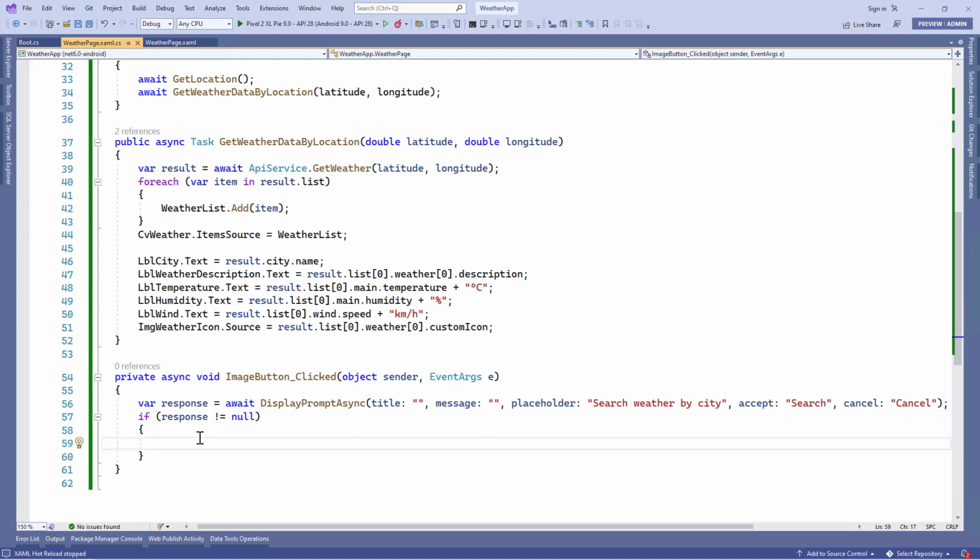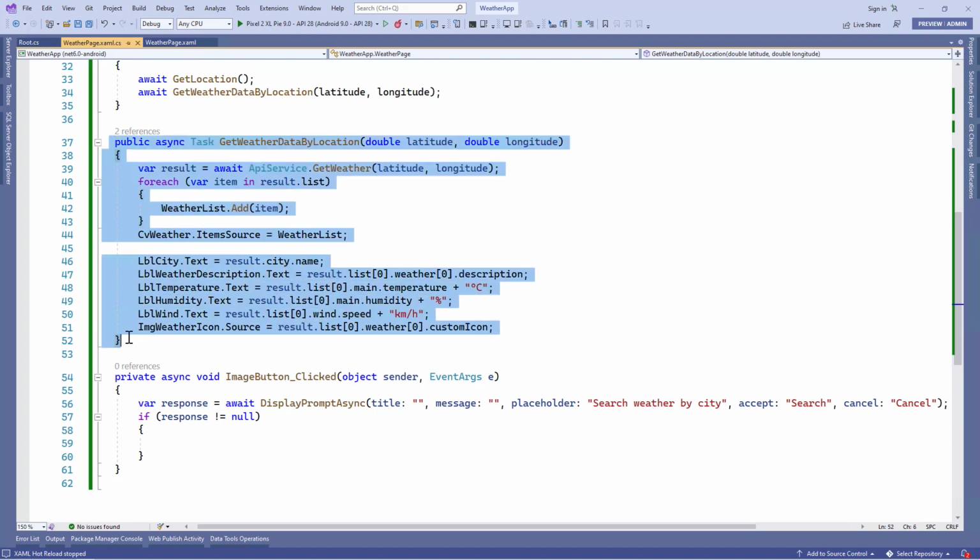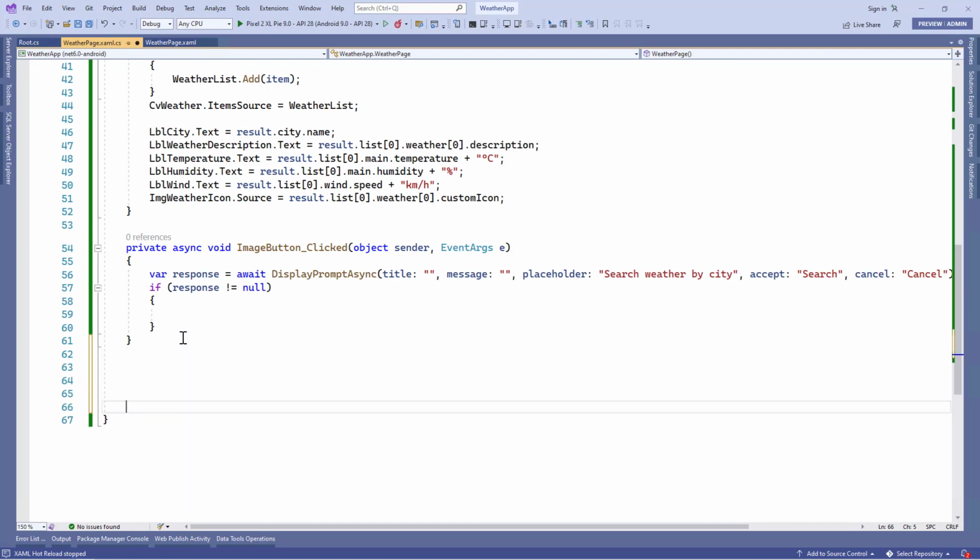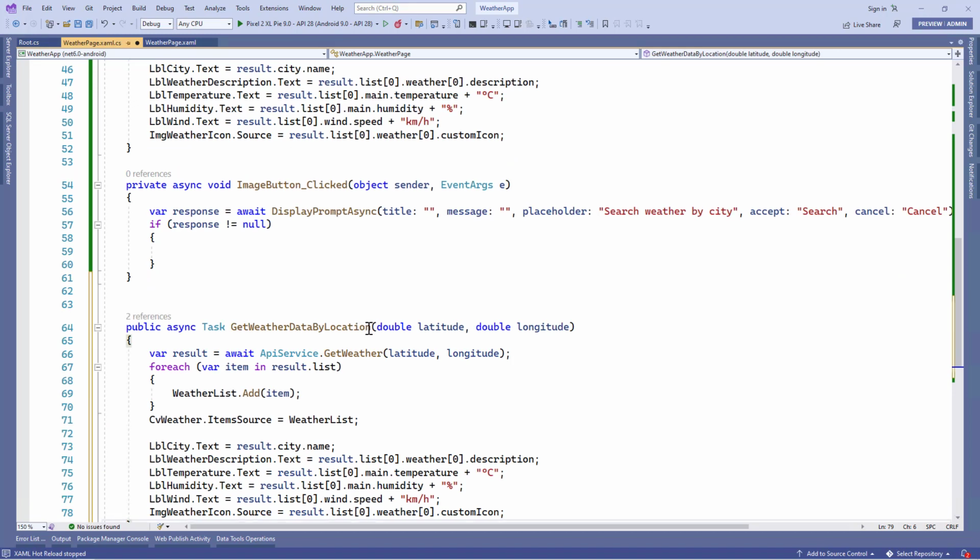Now inside this if block, we'll add the code to get the weather data. Earlier we used this code to get the weather data by location. Now we want to get the weather data by city name. So I'll copy this weather data method for location and paste it here. Now we'll change the name to GetWeatherDataByCity, and inside this method, we'll pass one parameter of type string and name it city. Then instead of this GetWeather, we'll call the GetWeatherCity method along with the API service class and pass the city.